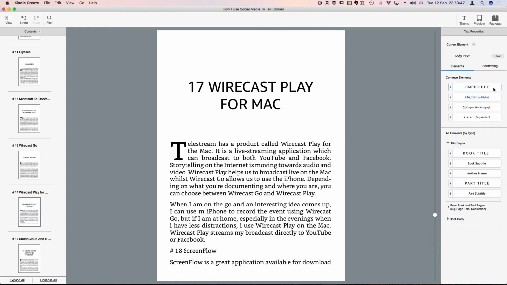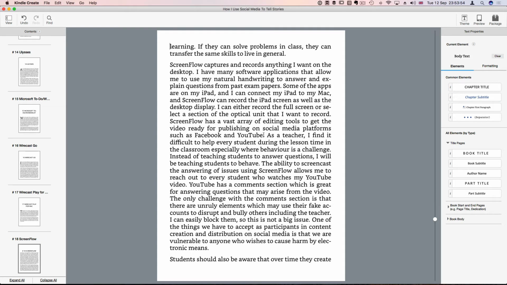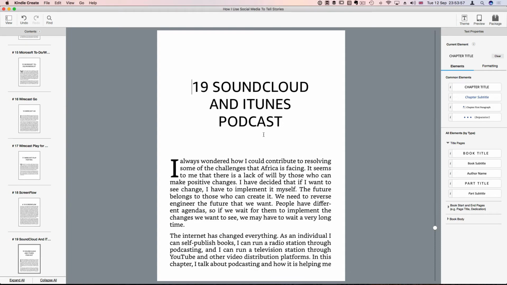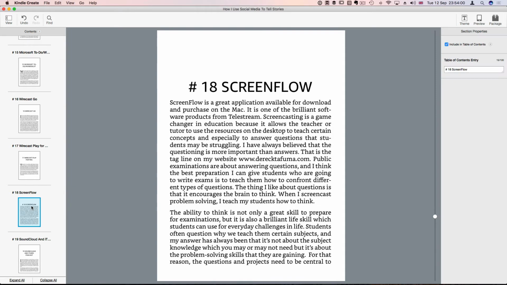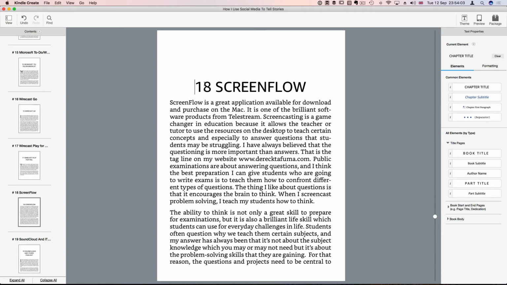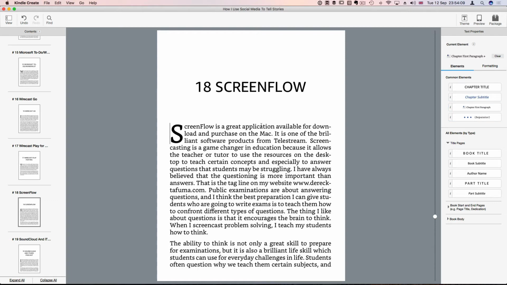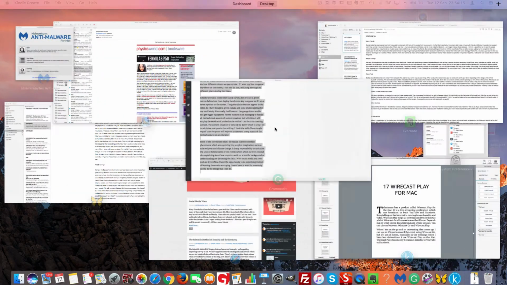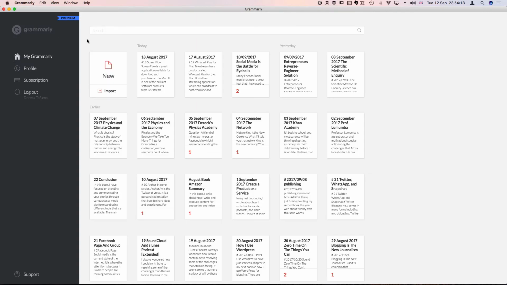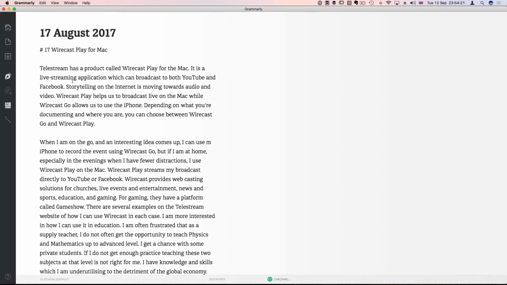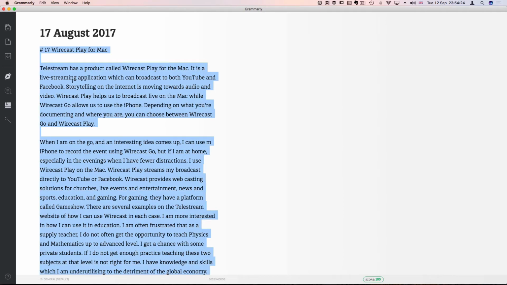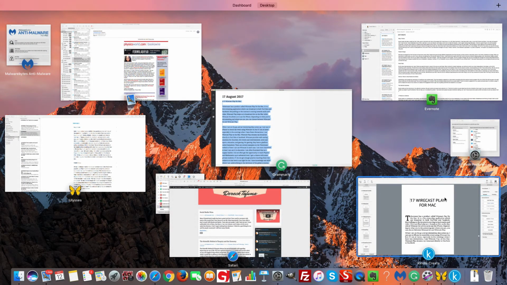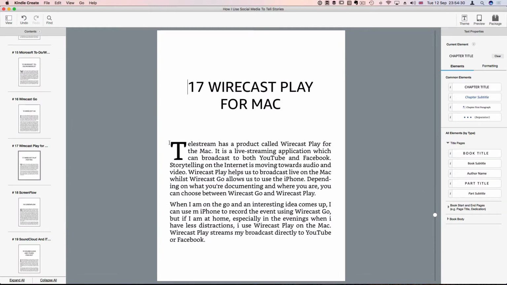18 first, so that's chapter 18. Okay, I think I actually need chapter 17, but it's not a big issue, I can always go back. So let's look at 18, let's remove this. I actually need 17. Right, so let's go back here to Grammarly and look for 17, which is this. And then I'm going to select everything and copy it, and I'm going to paste it here.